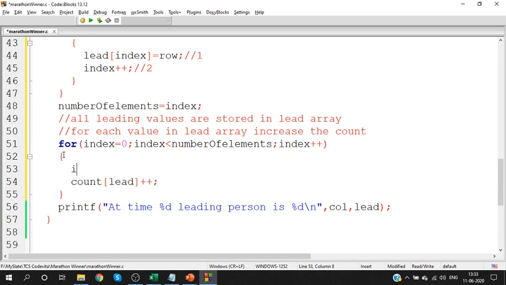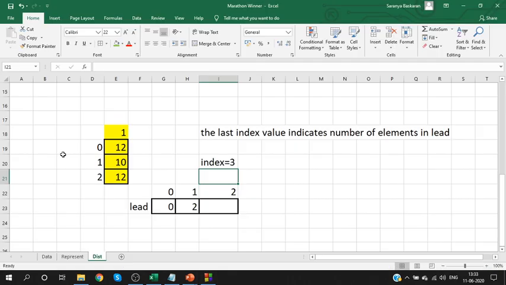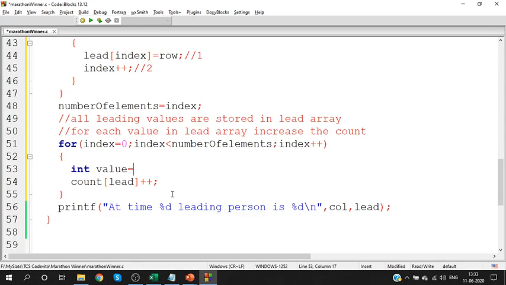From which array are we going to take the value? From the lead array we will take the value. Take lead of index. From the lead array, take the value and store it inside count plus plus. Can you understand this? Lead has the participant details. From the lead array, take the count value and store it, increment the value. Can you all understand this? So when you do it this way, all the participants will be met. Not just one leading person, we can deal with all the leading persons. I hope I made it clear.